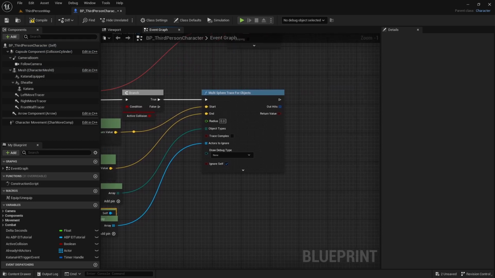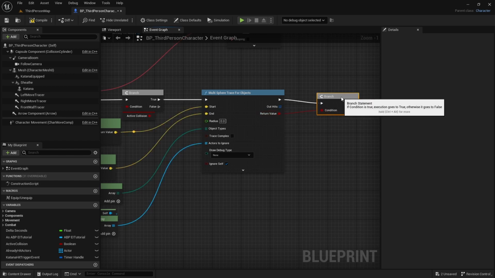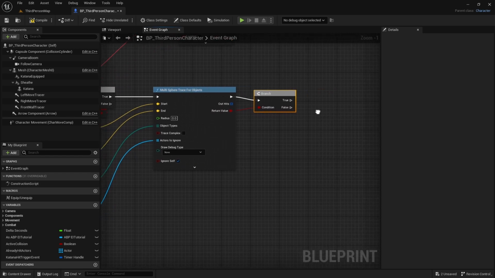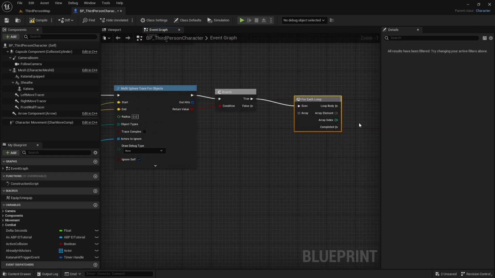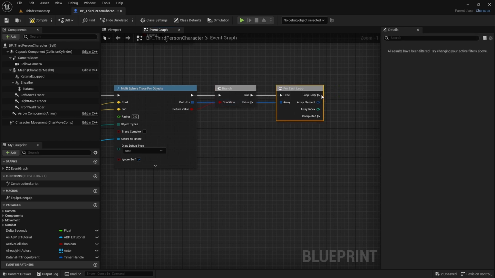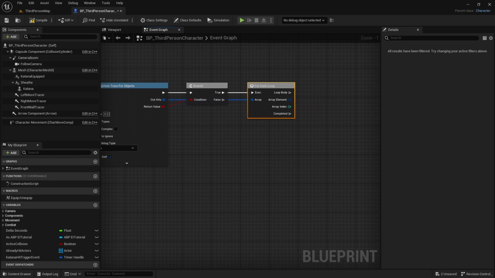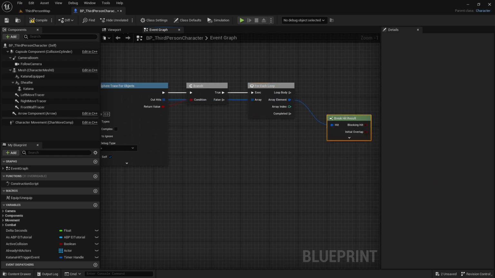All right, and then from our multi-sphere trace for objects, we want to check if our return is true. And if it's true, we're going to do a for each loop. And our out hits, we're going to set to the array, because we want to check if we're hitting the pawn. And then we're going to break the hit results here.